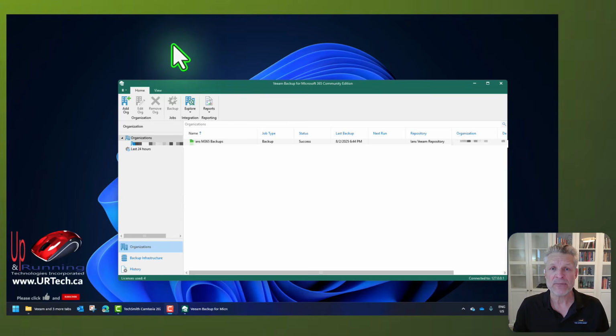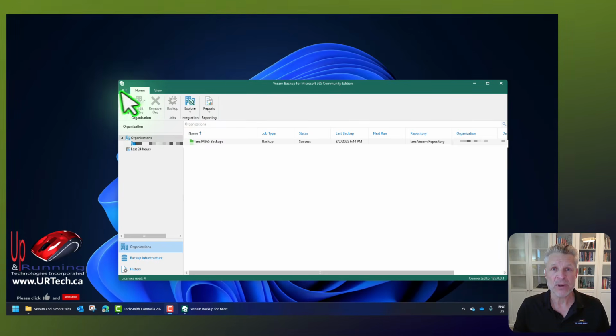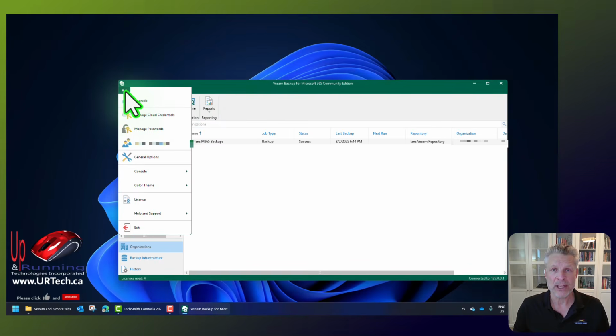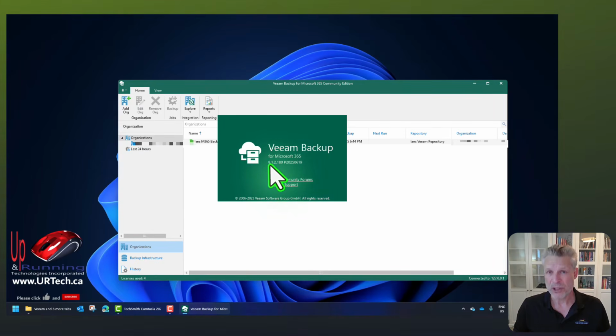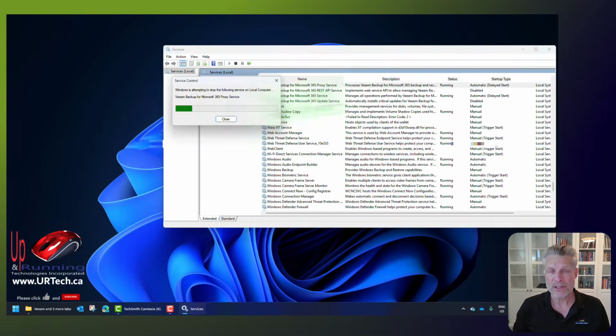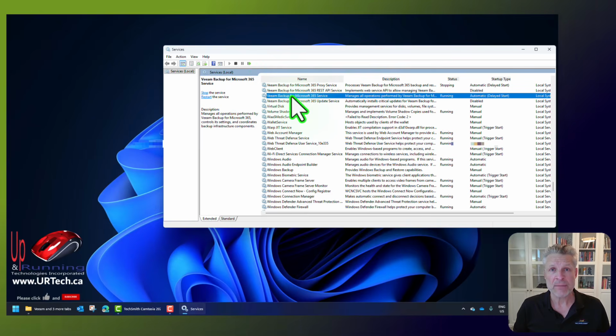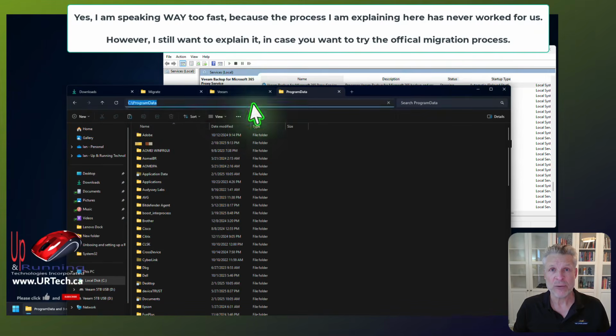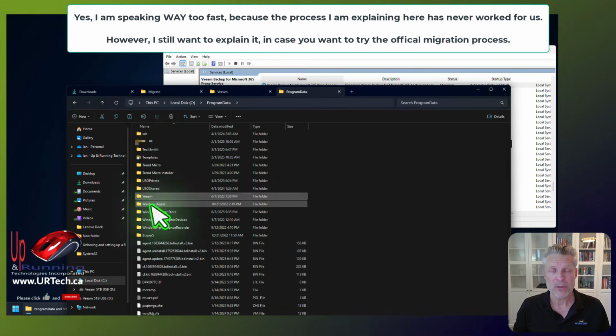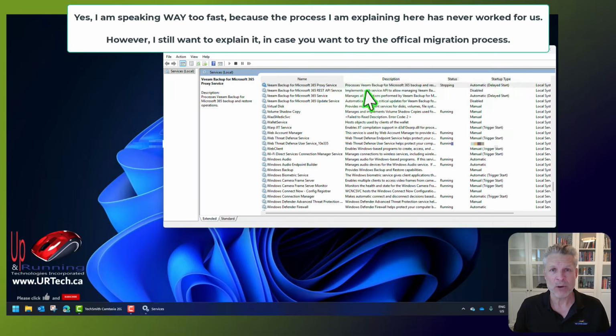In our case, we're using Veeam for Microsoft 365 Community Edition. The process we're using is the same, regardless of whether you're using the Community Edition or the full Enterprise Edition. And the second point is, what you're supposed to do is to go to your old computer, shut down the services, and then go into C, Program Data, Veeam, Backup 365, copy that entire folder. Take the entire Backup 365 folder, put it on a USB drive, put it on the network, whatever.